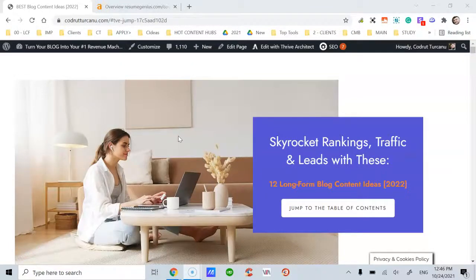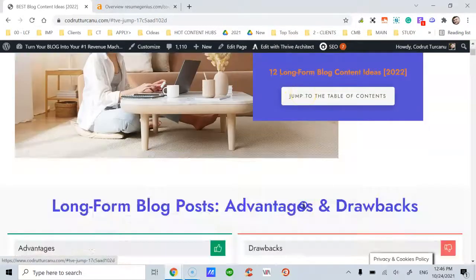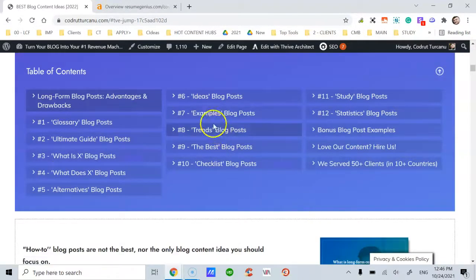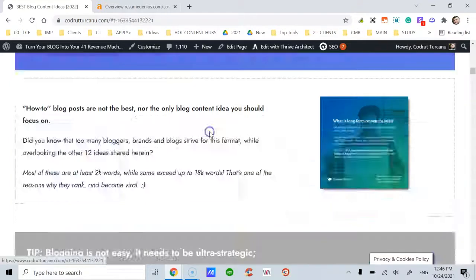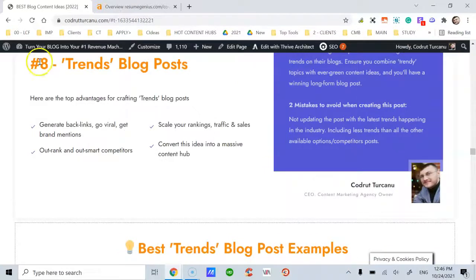12 long-form blog content ideas you can publish on your website or on your client's blog to get a boost in rankings, traffic, and leads. We are covering the 8th idea. So let's jump straight to the table of contents where we list all the ideas, and let's go to post number 8, which is called trends.